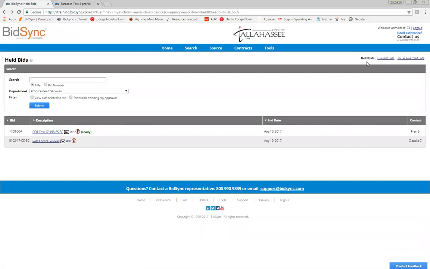Let's go back to our main screen. The same goes for the solicitation that Claudia created. We could see how she created that and the details that she's added. Now, notice that we're under a held bid section. So that means that these solicitations are not live.